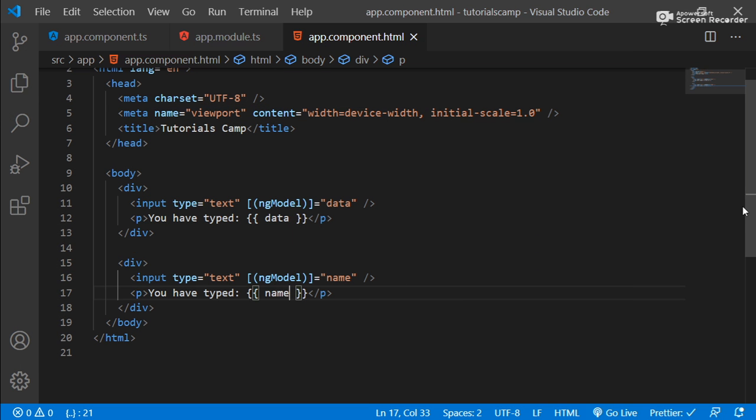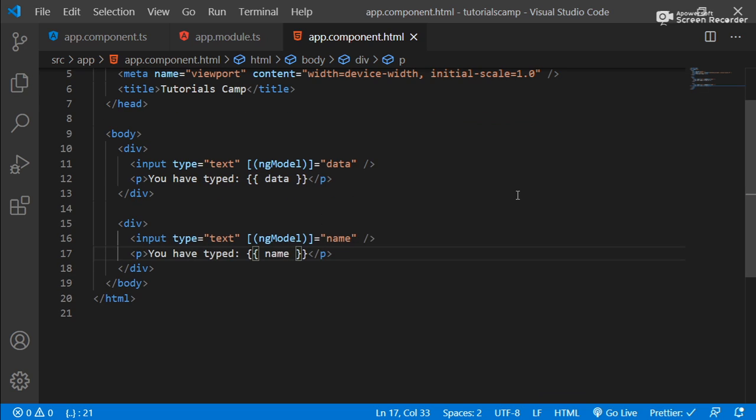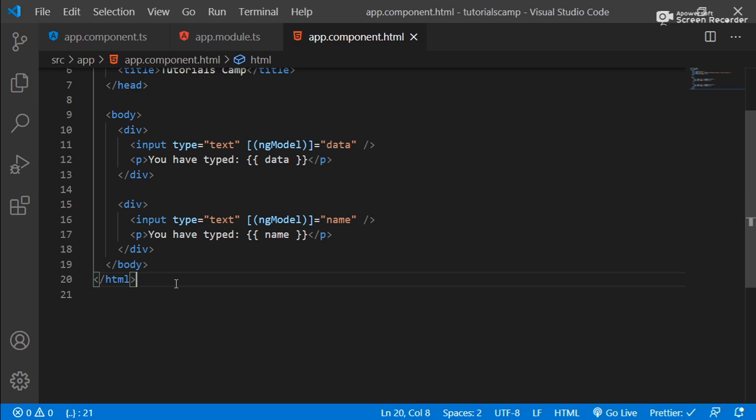Open the app component.ts. There are two ways to do this. We can do it by using the ngModelChange event, or by using what we call getters and setters. If you are from an object oriented background, you probably know what I'm talking about. I prefer using the ngModelChange event because it's easy and simple, so that's what I'm going to show you. Forget about the getters and setters. Let's move on.